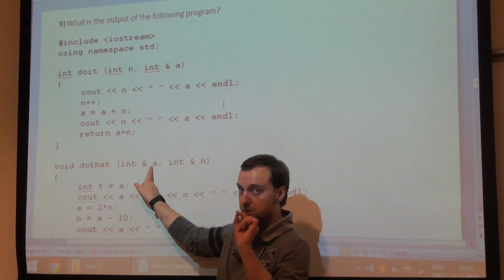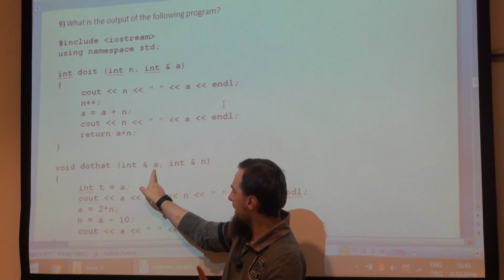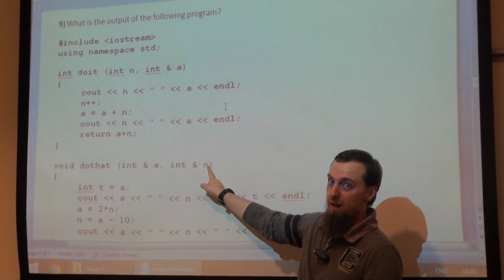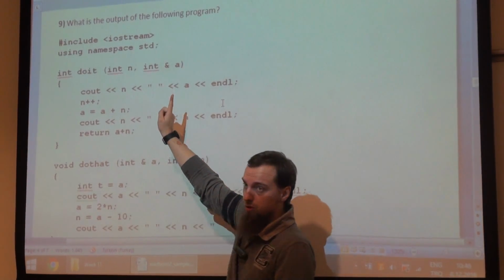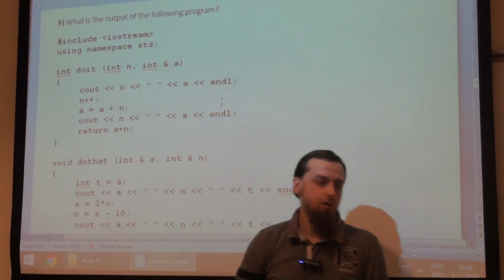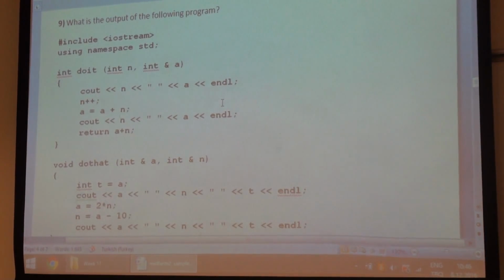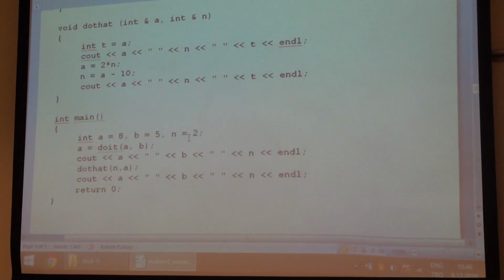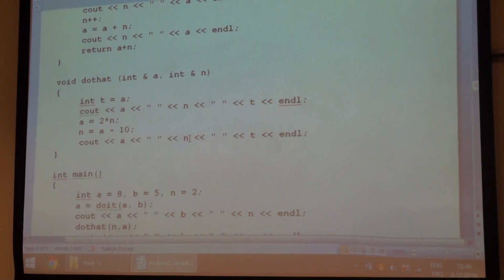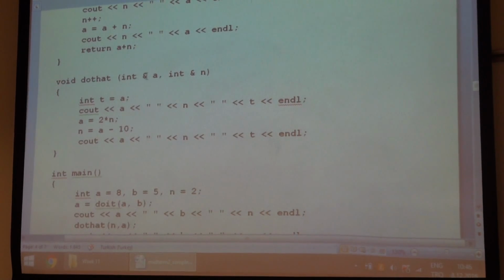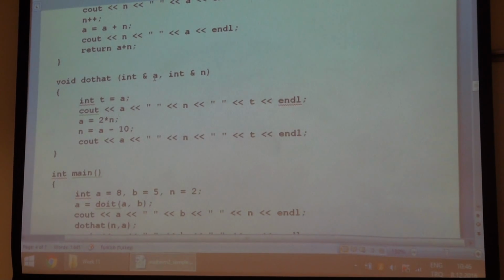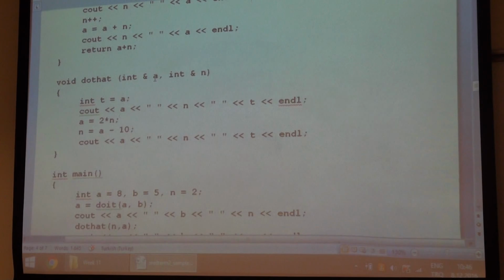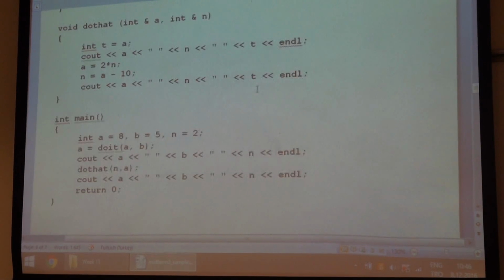The first parameter, this is very important. The first parameter is called a. The second is called n. Okay? Here, the first parameter is called n. The second is called a. It's important. So the order we send the parameters is very important. The first parameter that we're going to send will be called in the DoThat function, let's say a, and the second parameter will be called inside that function as n. And of course we have main here.